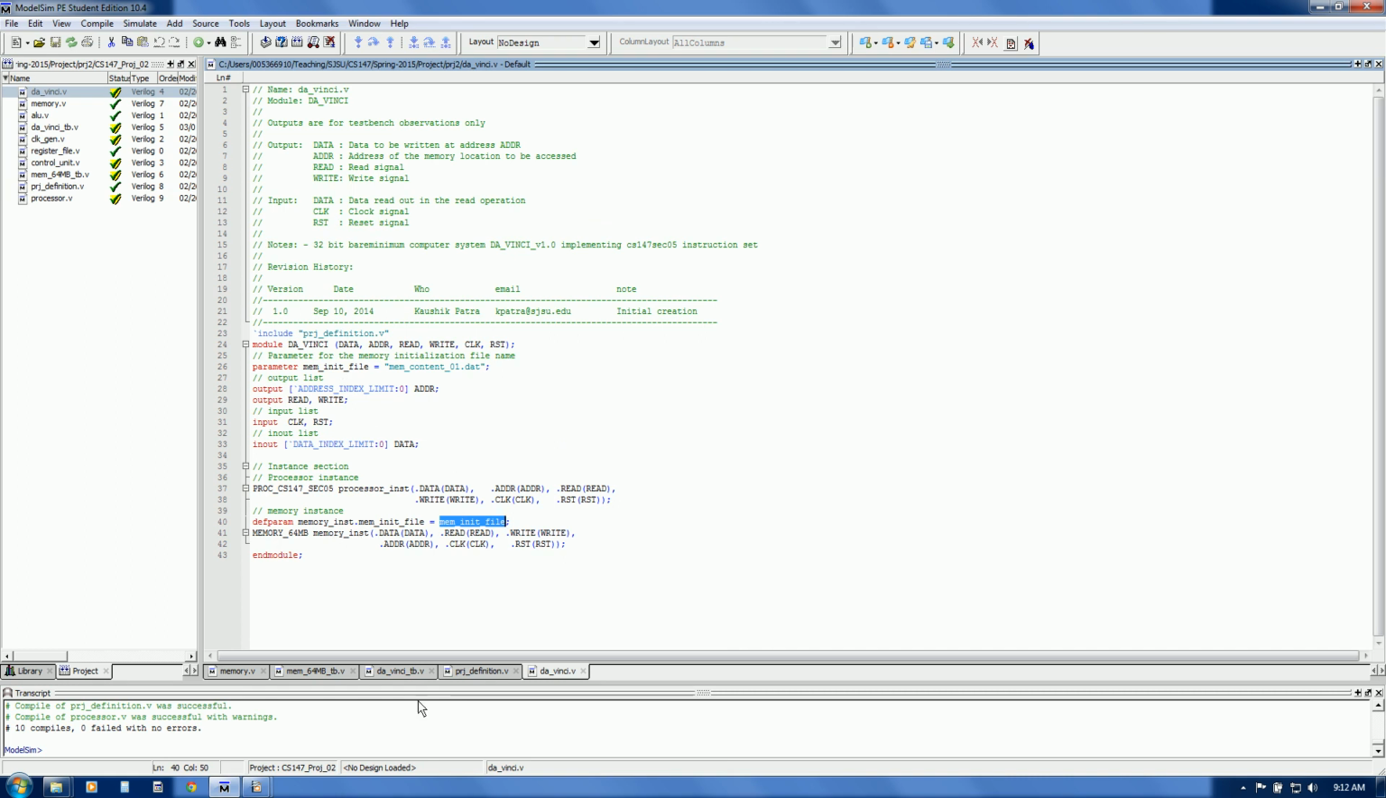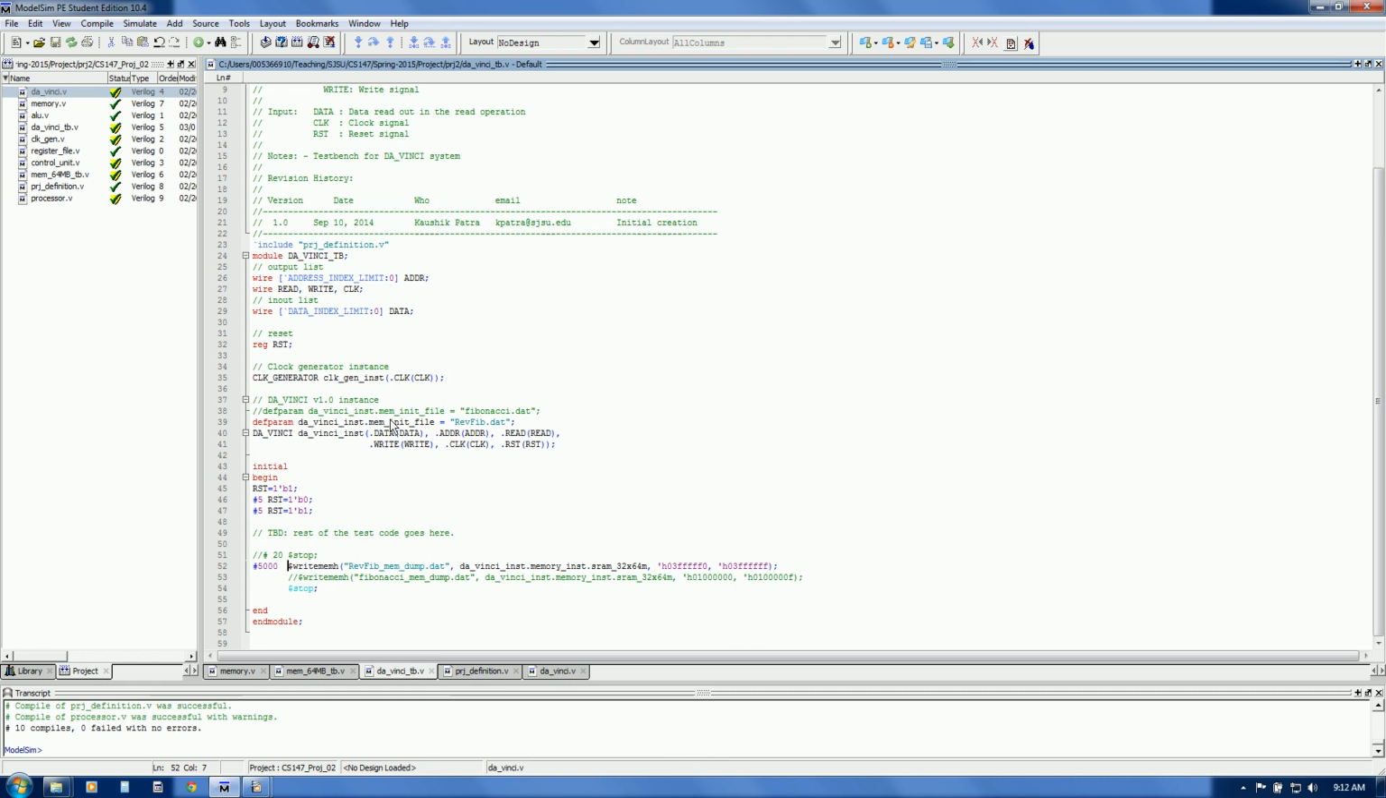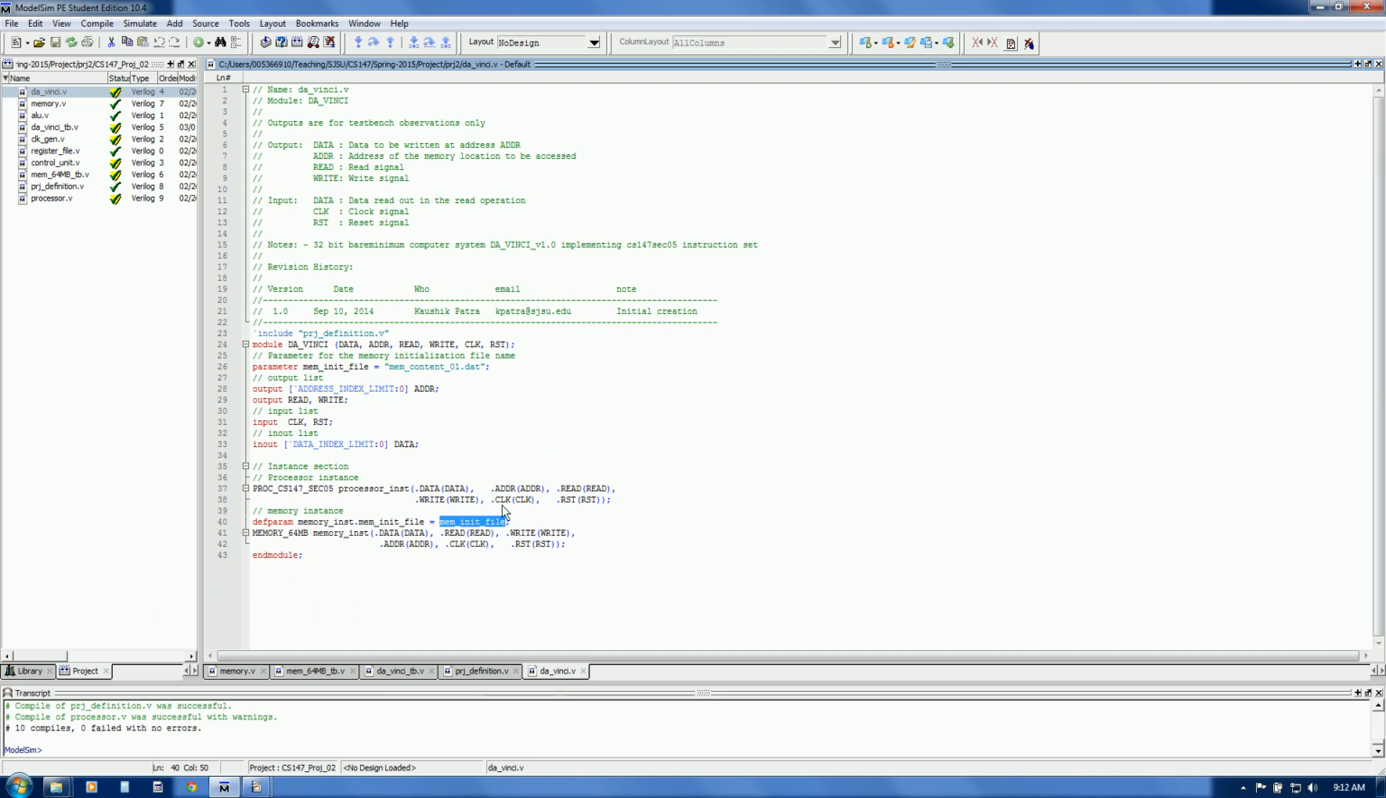So now with this instantiation, the parameter for the DaVinci system memory file is refib.dat, and it will supply that refib.dat and set it to the memory init parameter for the memory module itself. So the memory module now starts loading your refib program into its memory on a reset signal. And we instantiate a processor.